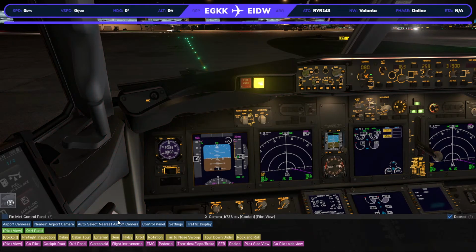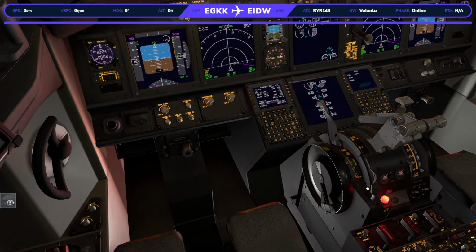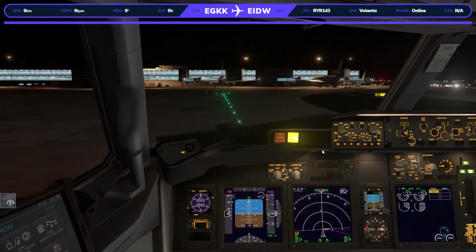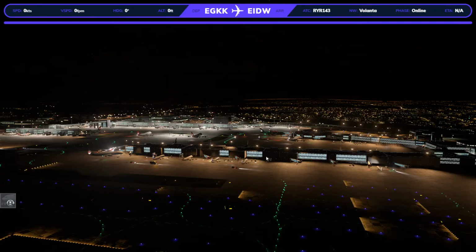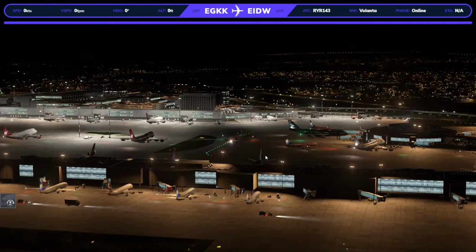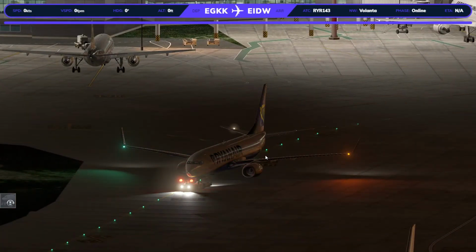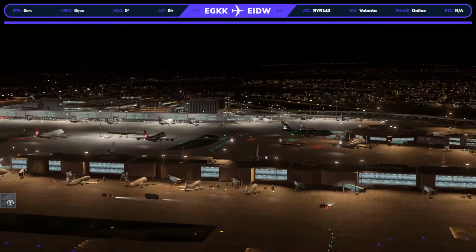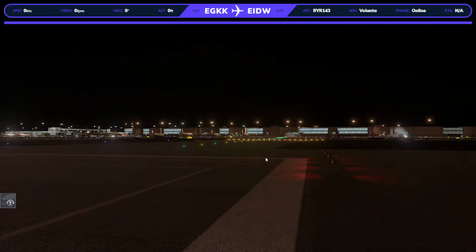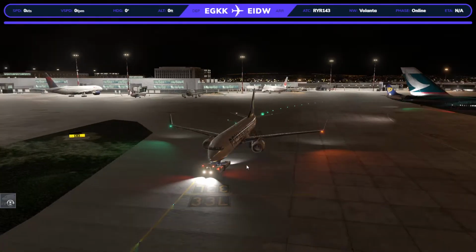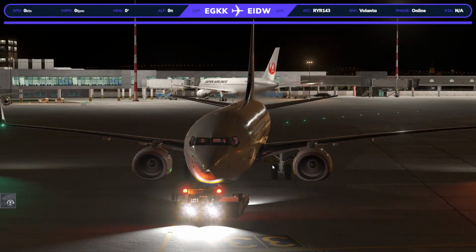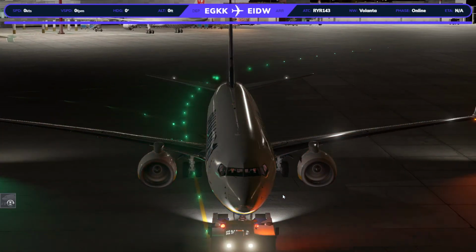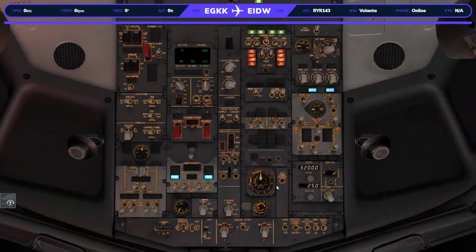Operation complete. Set parking brake. Parking brake set. Disconnecting tow. Stand by. There we are. Both engines have started. Alright, looks good.